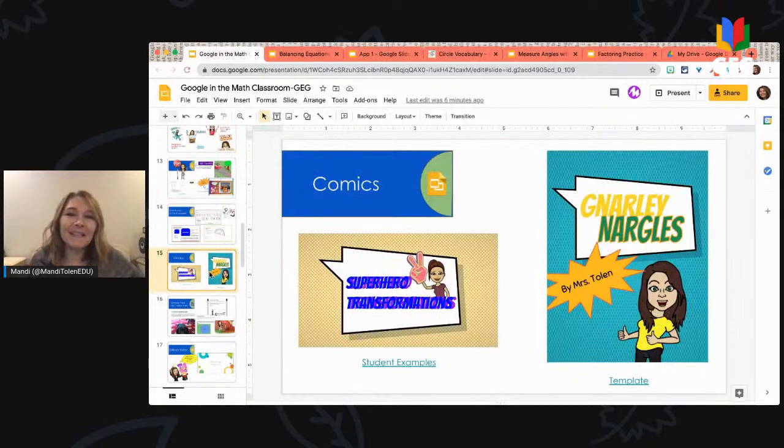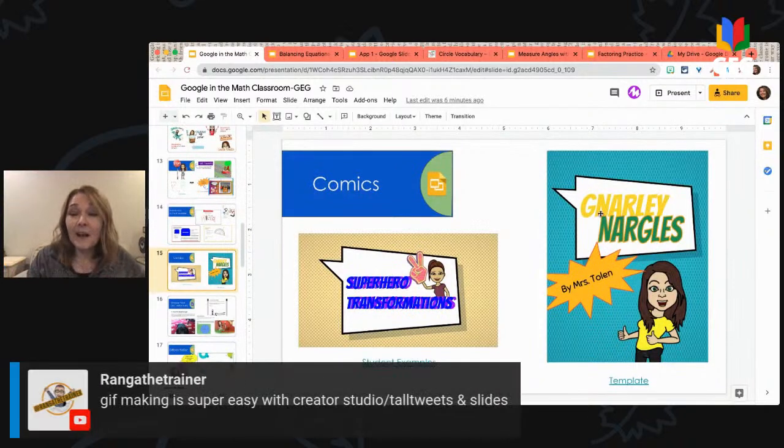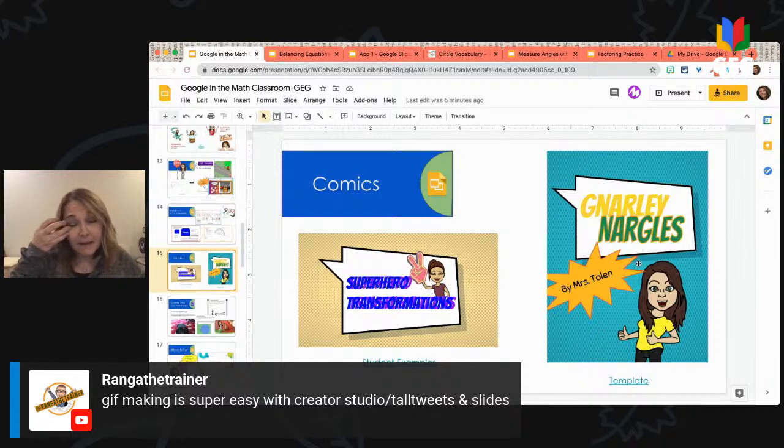So here are the comics that I talked about. This comic over here, and I forgot to bring my iPad down with me, but because it's shaped the way that it is, you can change the size to 8.5 by 11.